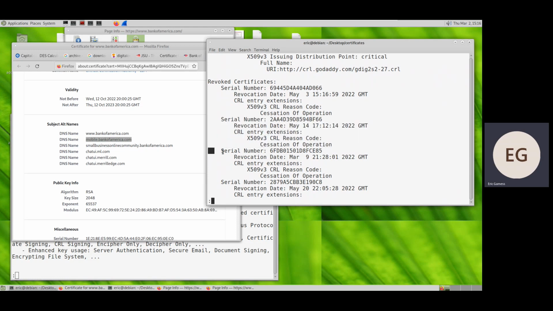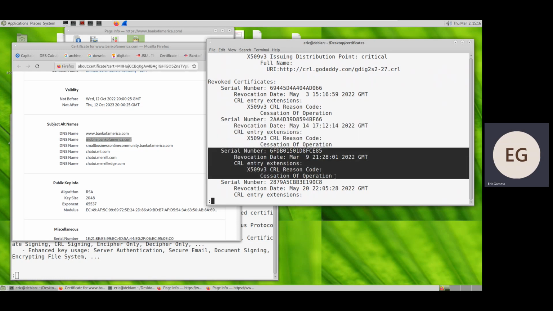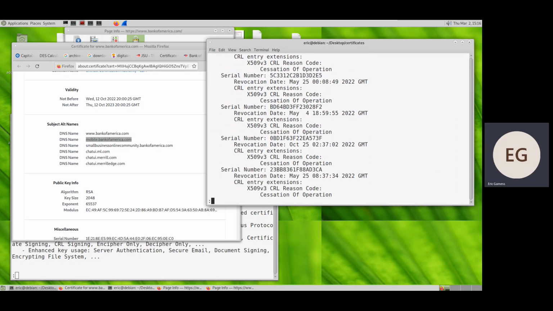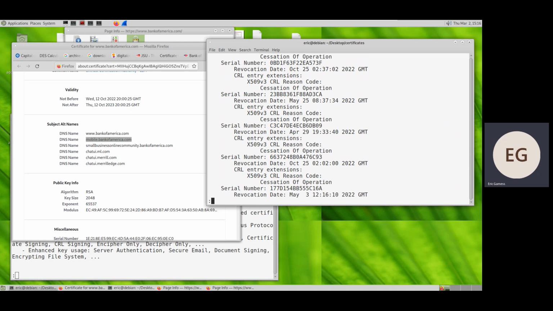As you will see, up to the end of the file, we will just find those two data: the serial number of the certificate that has been revoked and the date it was revoked. If I keep going, you see the same thing, because this is a certificate revocation list.